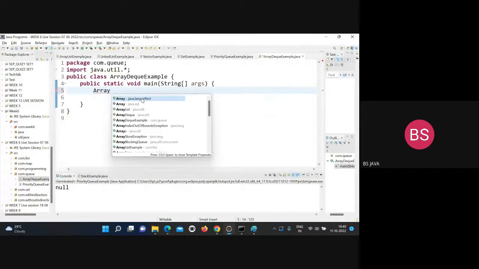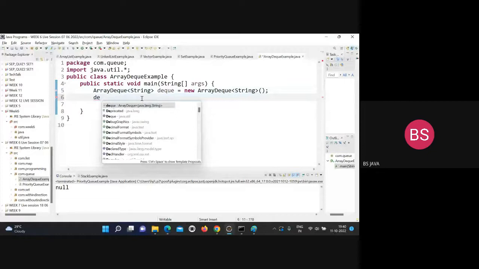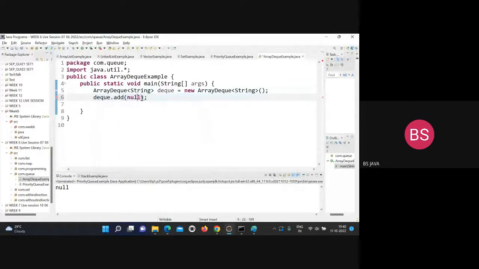So first I will create an object for Deque of String. deque.add of Rohit. Now you tell me where it is added. Sir, it can be added at the tail or head.